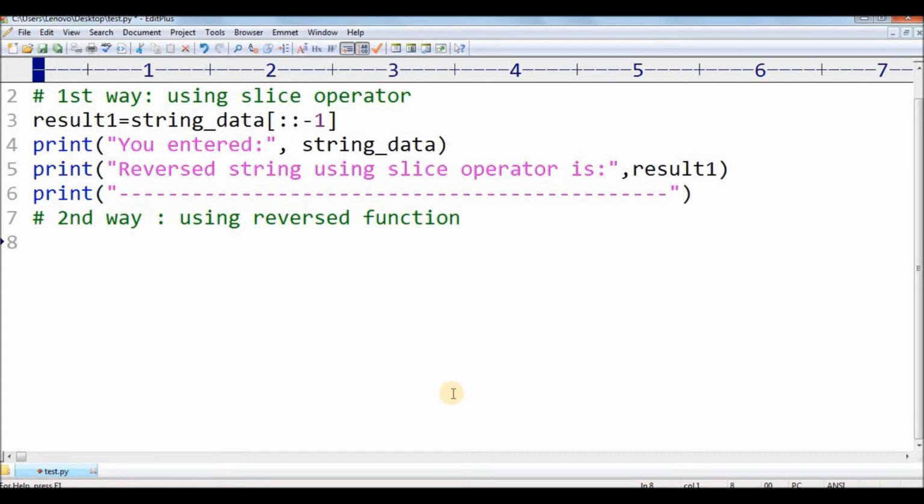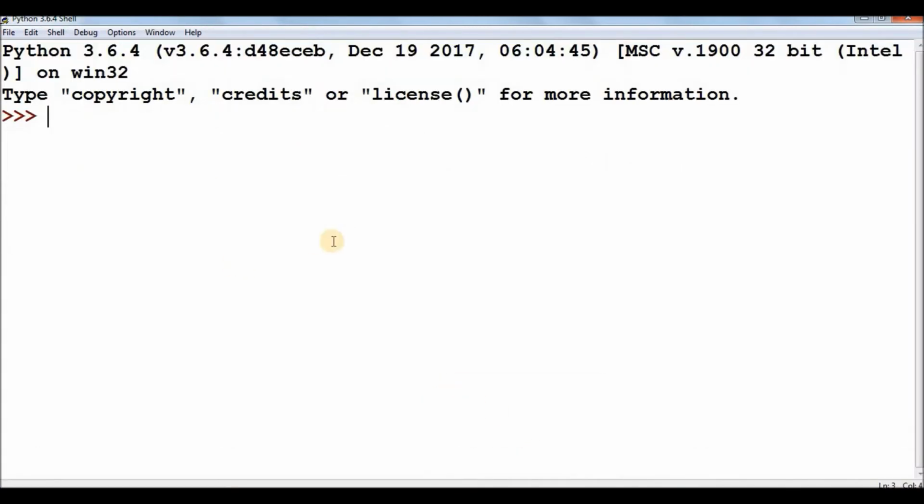Before using the reversed function, I want to tell you something about the reversed class. Suppose you have a string. I'm going to take a hard coded value to explain the reversed function first of all. So this is my hard coded value, Python, as a string, which I'm inputting inside the S object. Now if you check the type of S, it is a string, that is class str.